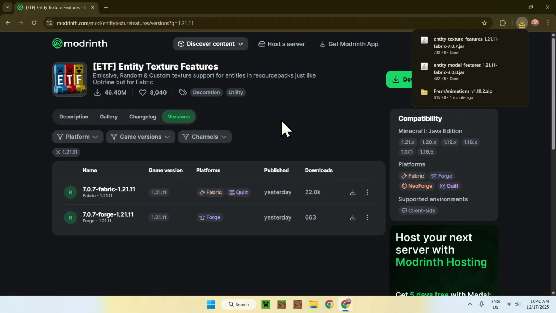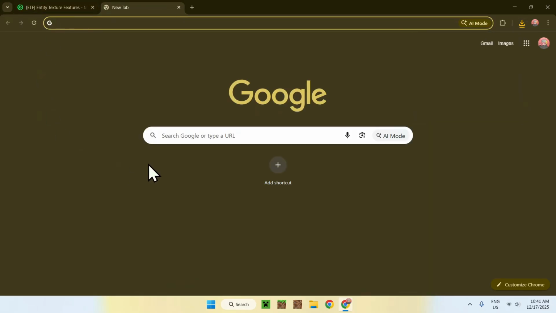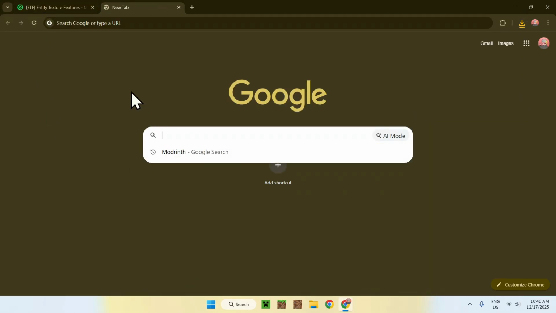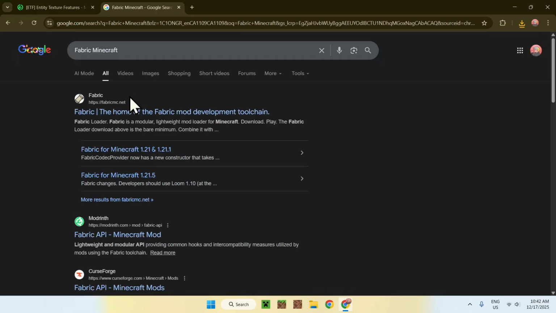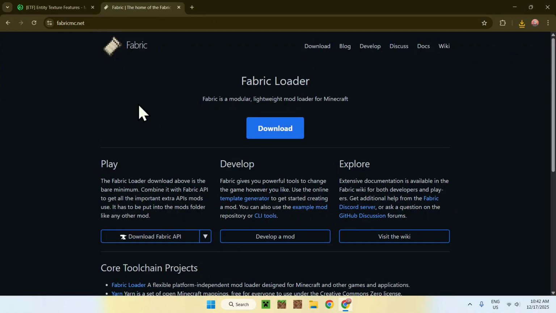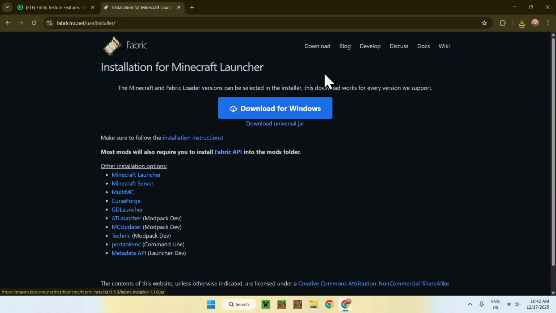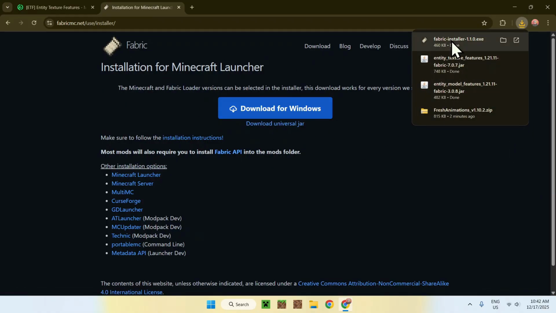You only need to get yourself Fabric, and to get Fabric, go to a new tab, go to your search bar, and search up Fabric Minecraft, like this. Now enter, you'll find fabricmc.net, click on Fabric here, and you'll be sent to the Fabric homepage. From there, go to Download here, and then go to Download for Windows. And you now have Fabric Installer, ETF, EMF, and Fresh Animations.